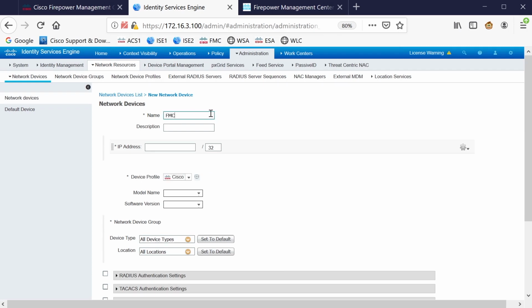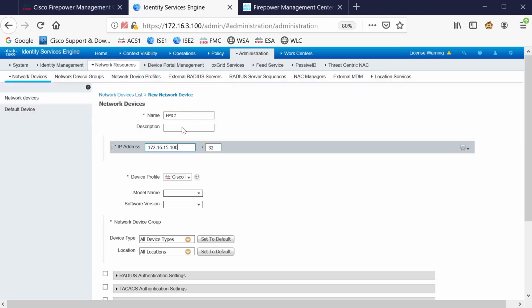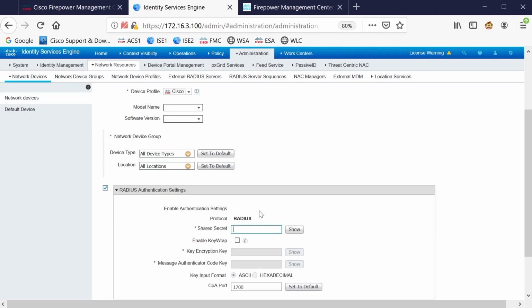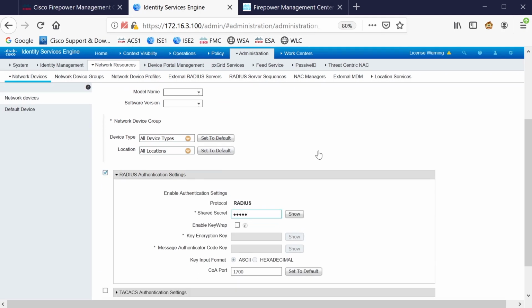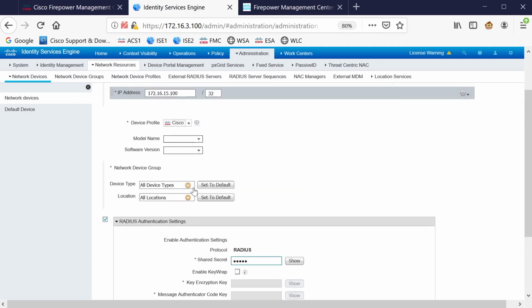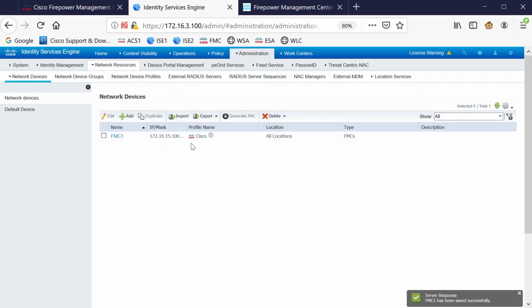I'm gonna call it FMC1. It uses 172.16.15.100. Double check this, right? It's the right IP address. And for authentication, we will use Cisco as a passport. This is for RADIUS. And then the device type is gonna be my FMCs. Okay, so this is the config I wanna use for FMC1 as a client.